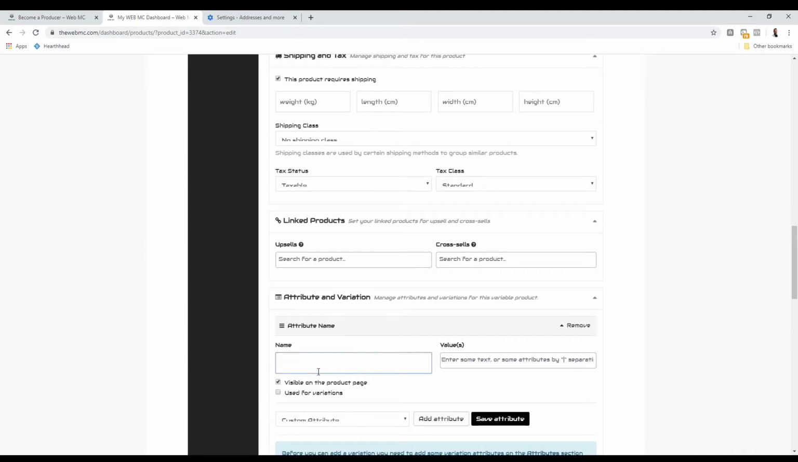An attribute is basically something that it differs on. So for example, let's say you're doing a custom instrumental and you want to do like a bronze, silver, gold package, and the bronze is like 1 instrumental, the silver is 2 instrumentals, and the gold is 3 instrumentals. Okay, for example. I'm going to put level, that's the attribute, so it's going to show level, and then the actual values, I'm going to put bronze. So it says right here, enter some text or some attributes with this separated. That's not an I, that's actually the little symbol that's above the enter.